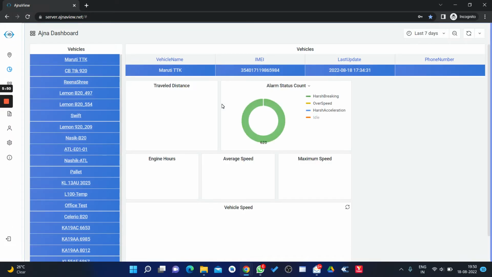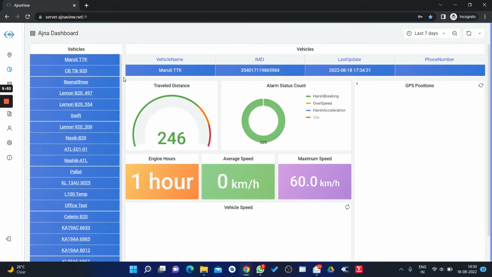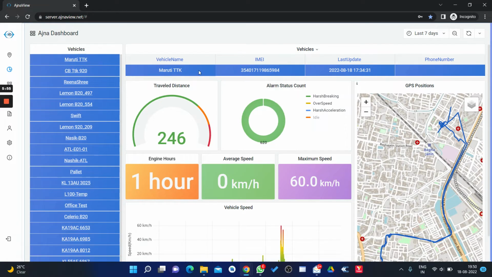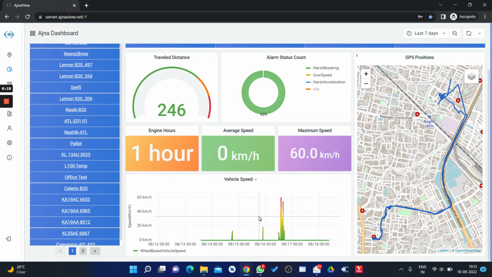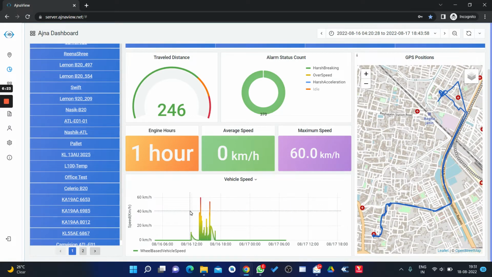The Ajna dashboard we have particularly kept for each and every vehicle's information. For example, this is the Maruti TTK information for the last 7 days: total distance run, alarm status, how many alarms there have been. You have a map where you can also see the navigation route, and engine hours, average speed, maximum speed, and vehicle speed. You can even track the graph to see more information over here.